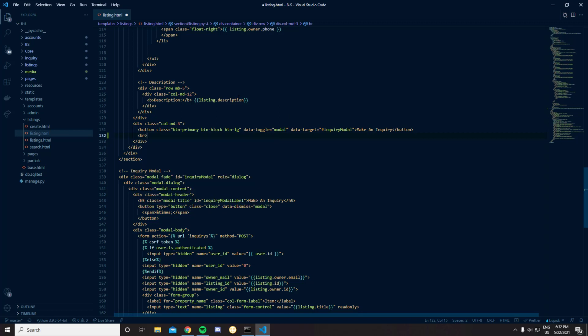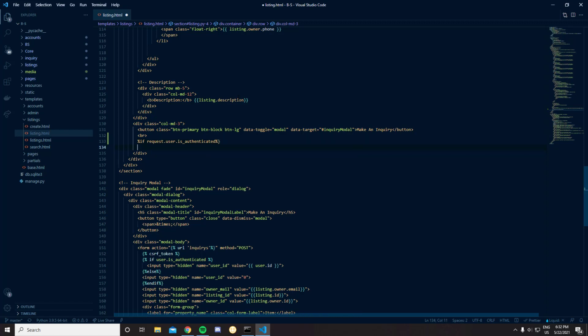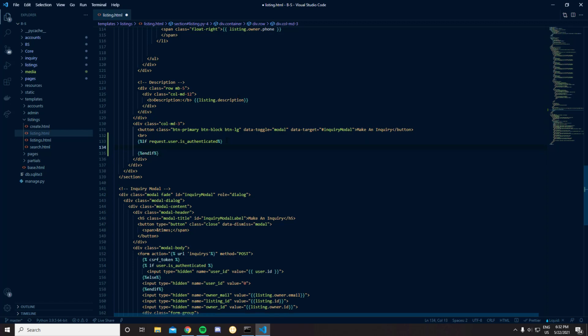First of all, we'll check if the user is authenticated. Else the option to favorite should not come. So if request.user.is_authenticated, then only show this. After that, I'll just close it, so close if. Inside this, I'll create a form. Basically, it will be of method post. So whenever the user clicks favorite, it should send a request. So I'll do that. So form.